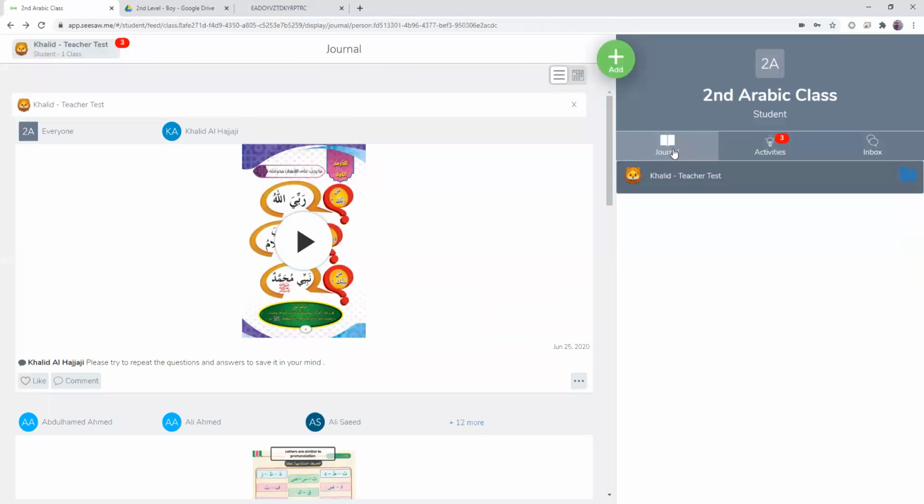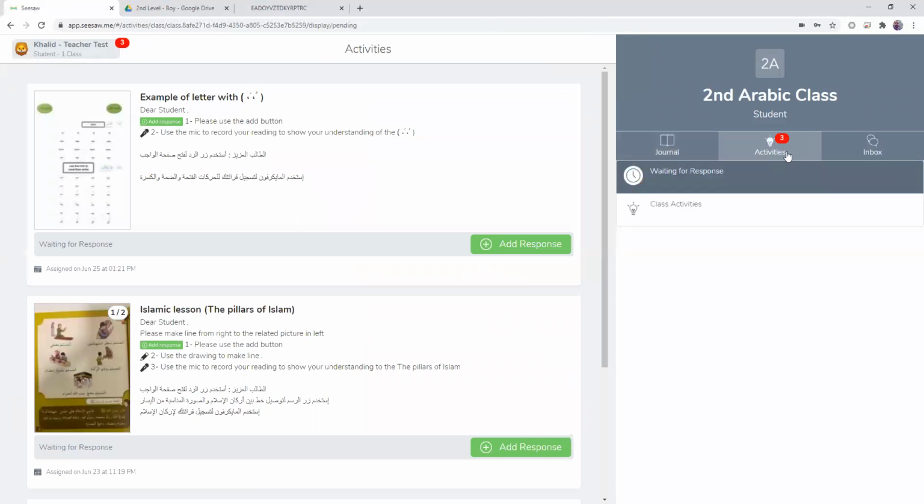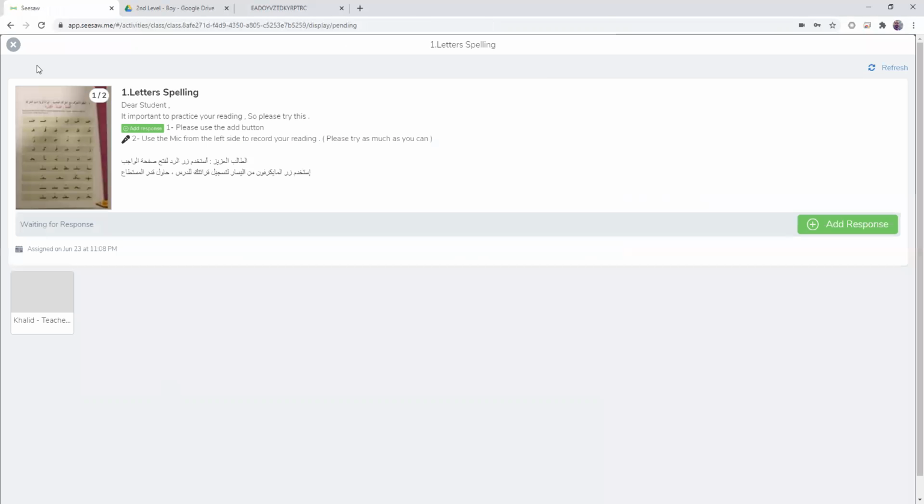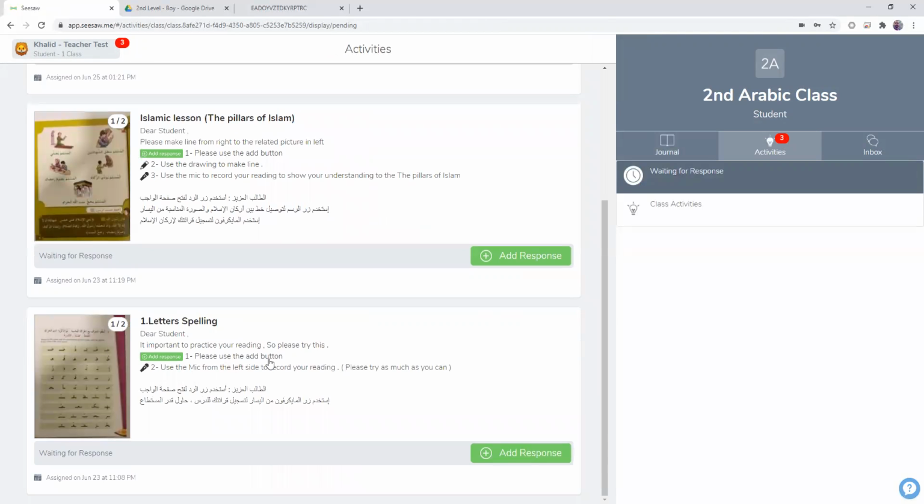So we know exactly what's going on with the journal. The main important thing: I have 3 notifications here. That means I need to pay attention that I have 3 activities, 3 homework I need to do. When I click on the activities page, it will show me the 3 homework or activities, and the date is here, and it shows me exactly what is needed from me.